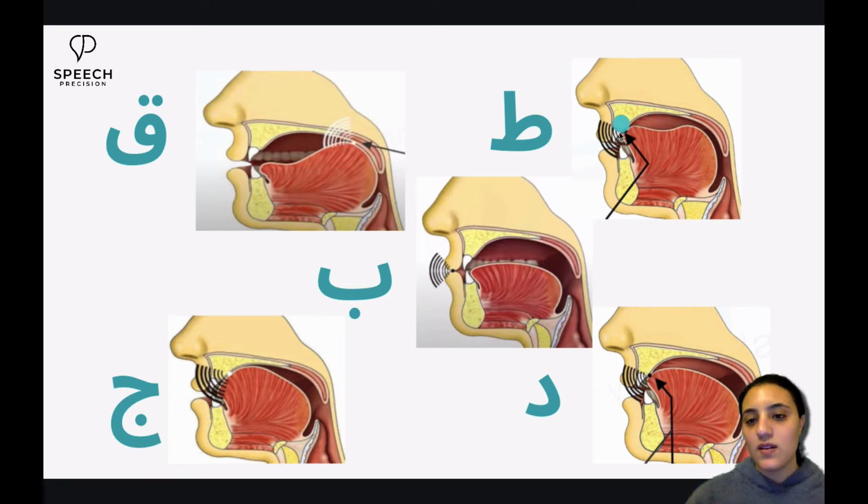Aql. There's your block for the ta. There's your block for the ba. There's your block for the jim. And there's your block for the dal. What we're going to do is we're going to release our tongue or our lips, wherever that block is happening, slightly release it, and let out that bounce.